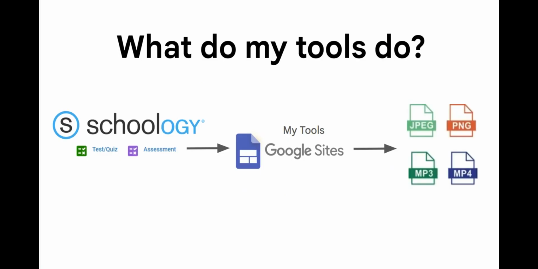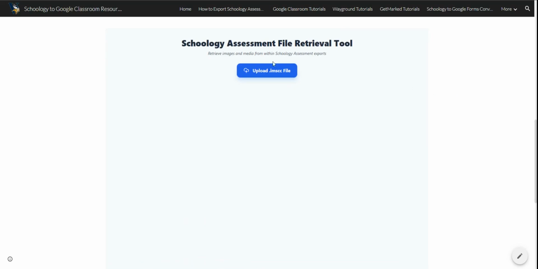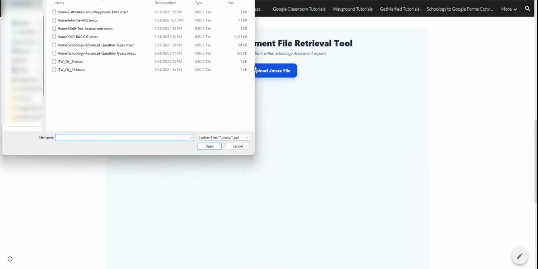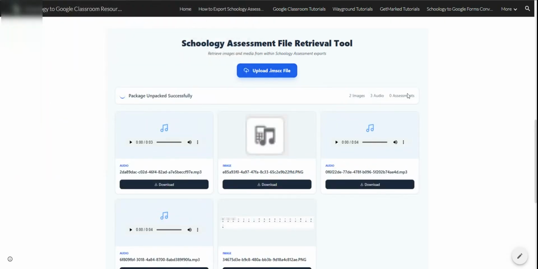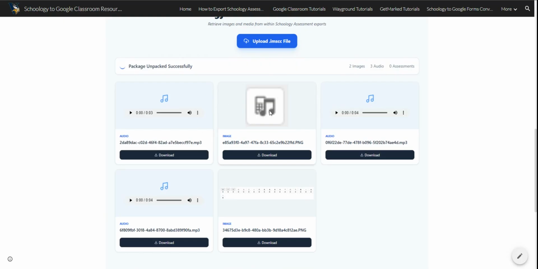Another thing that my tool can do is it can retrieve files that are inside of your Schoology assessment. All right, so what do I mean by that? Here's my Schoology assessment file retrieval tool. So if I upload another IMSCC file, anything that I have inside of it, like images and video and audio, it'll be able to find those files and give me a download button to get those pictures and audio back out of that IMSCC file.